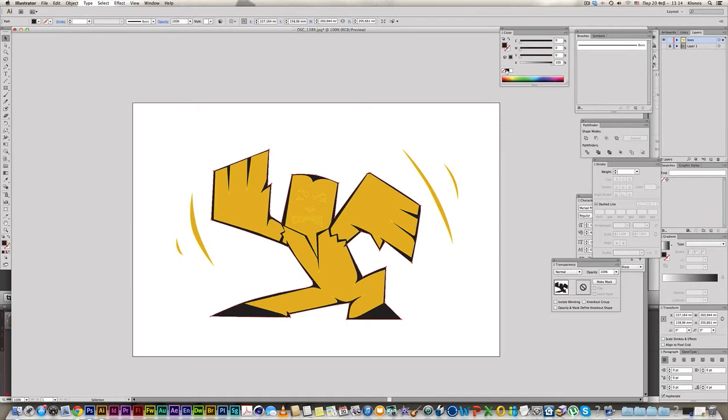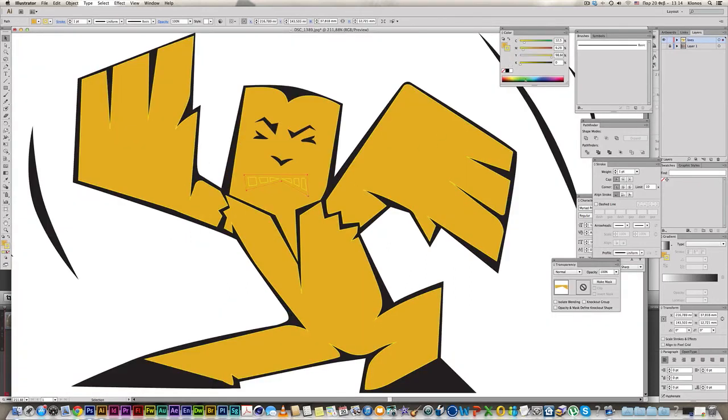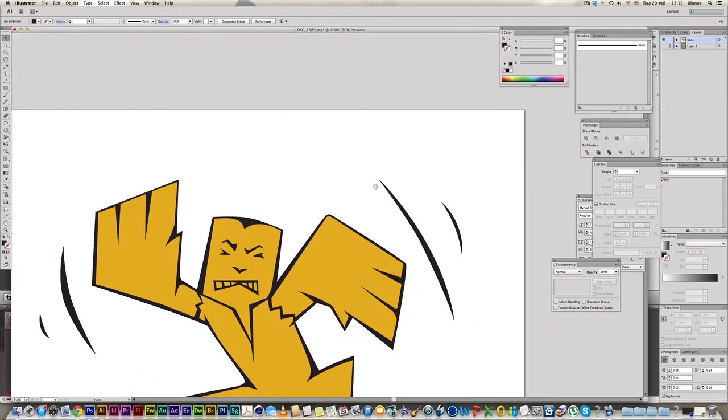So do this, select this also, and give them a black color. I also want my eyes and my mouth to be black. I will select my mouth and make it black. And select all and don't have any stroke at all.